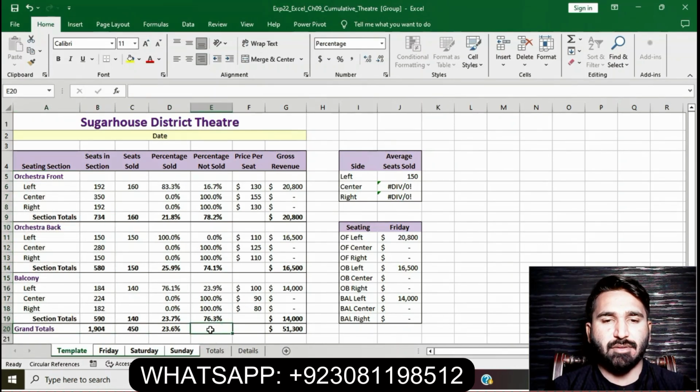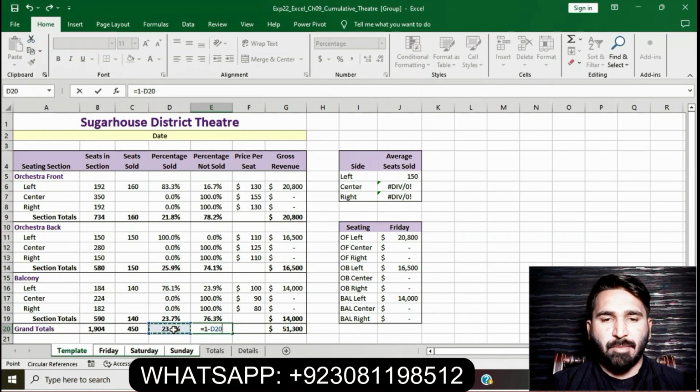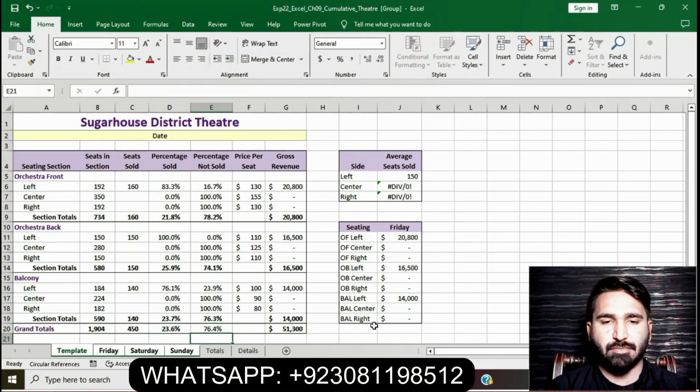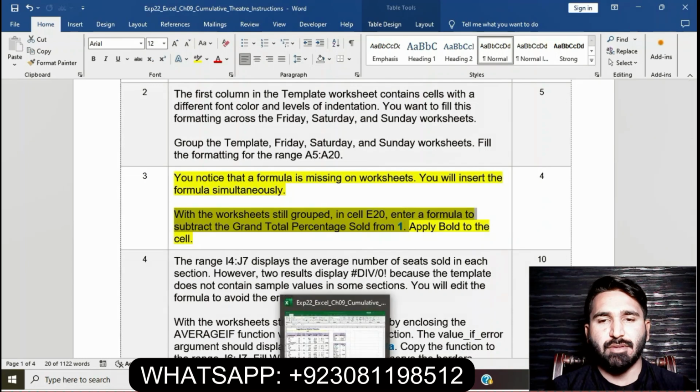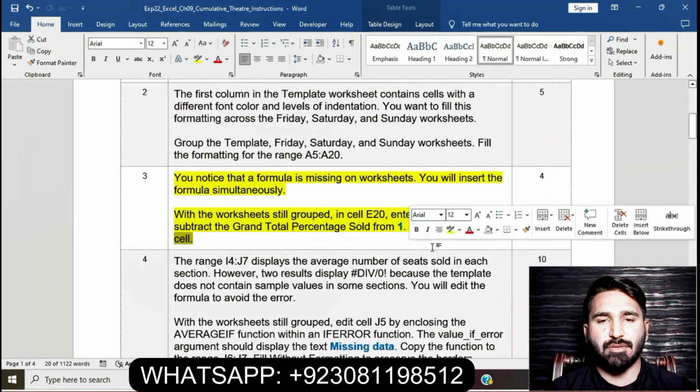Then enter the formula: equals 1 minus the percentage sold grand total. Select the grand total percentage sold value, so the formula is 1 minus the grand total percentage sold.